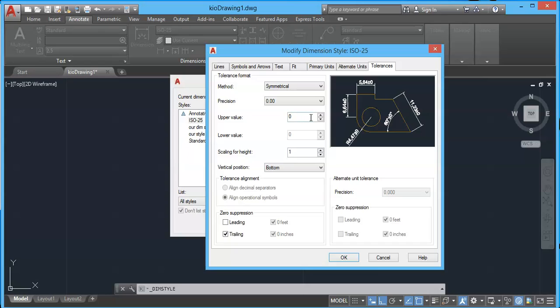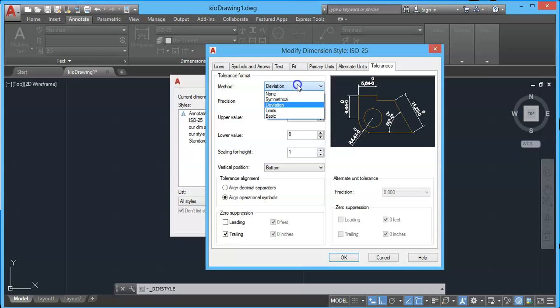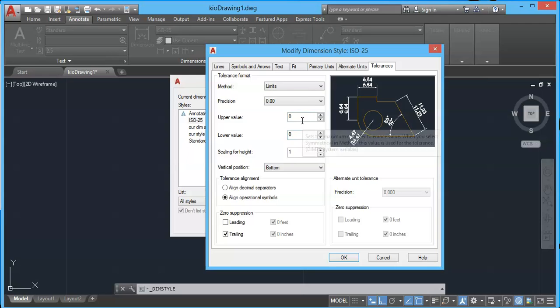Also here we have the upper value. If you change the upper value, the lower value will change equally. You can even change to some other method, for example deviation. In this case, the upper value and the lower value will be different. Or you can change to limits. In this case, the upper dimension value and the lower dimension value will be mentioned. And we have the last option, basic dimension value. In this case, we don't have any of these tolerances, and this is a theoretically accurate dimension which is enclosed with this dimension.